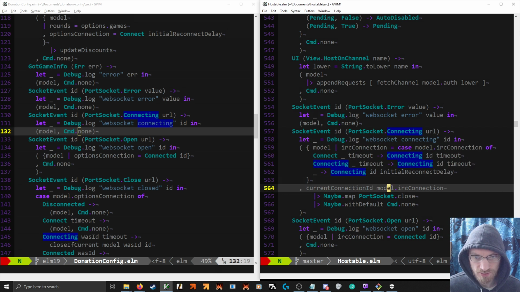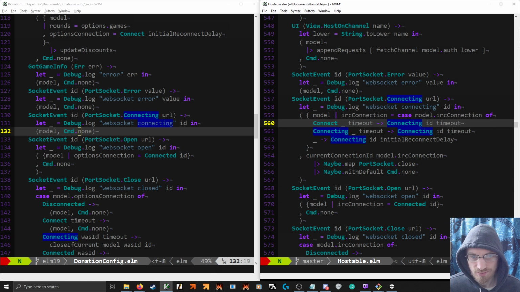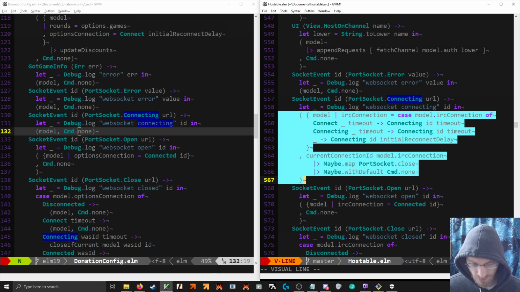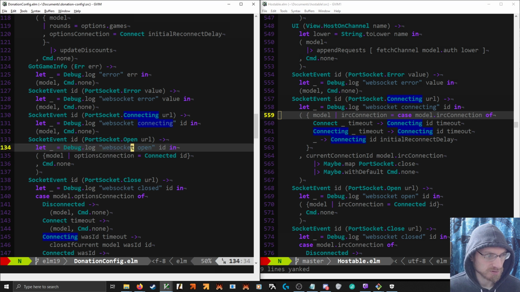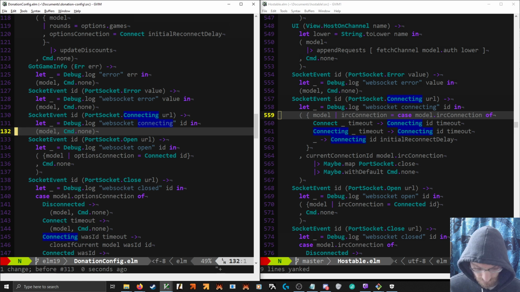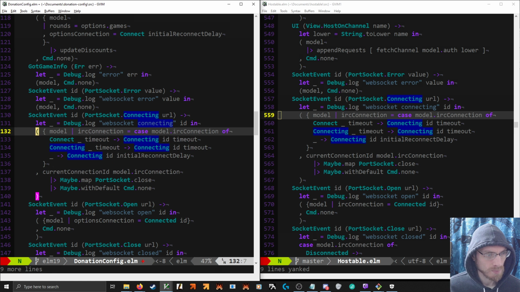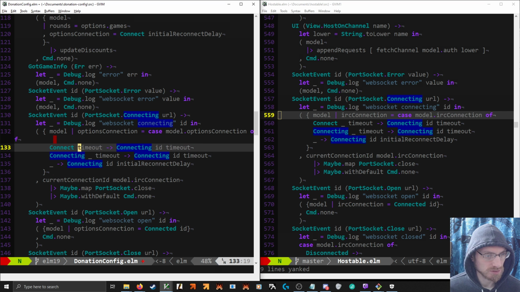Oh, yep, I took some stuff out here, because this dealt with stuff I didn't support yet. Really, we need to support this. All right, so option connection was connect, which no longer has a URL. It goes to ID, okay, connecting ID timeout. Connecting ID timeout.